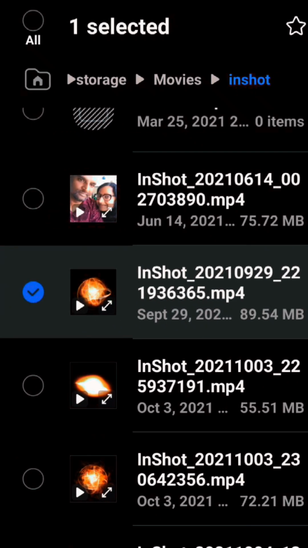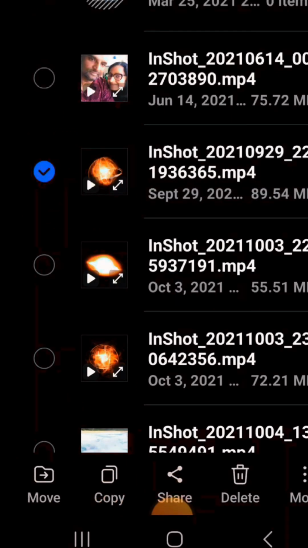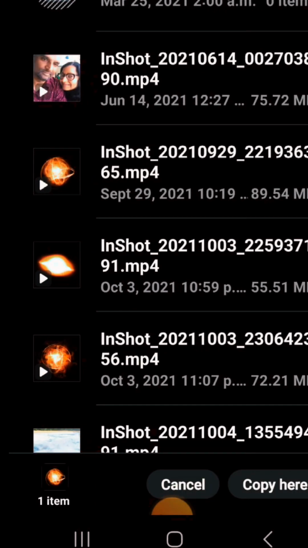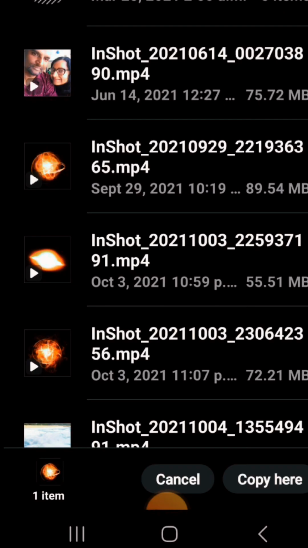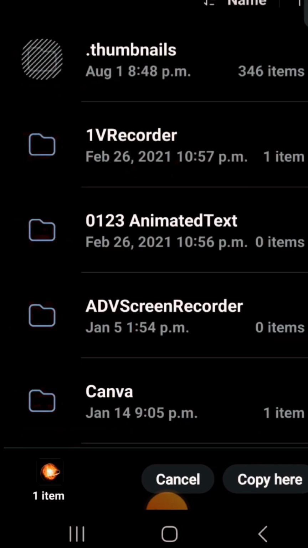So you just hold it and tap copy. Once you click on copy, on the right side, it says copy here. Don't tap here until you go to your personal folder. I mean whatever folder you just created a while ago. Okay. So I'm just gonna go back.